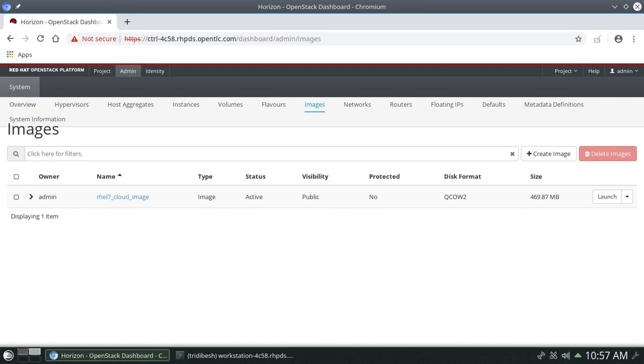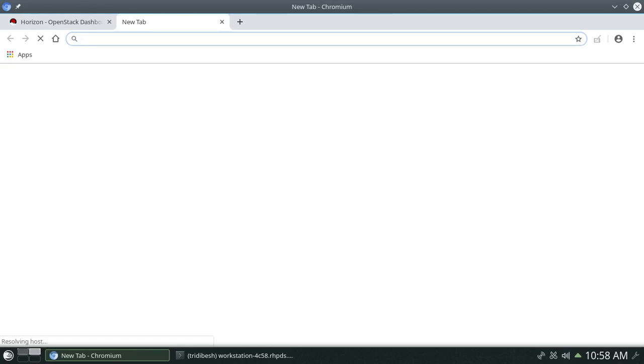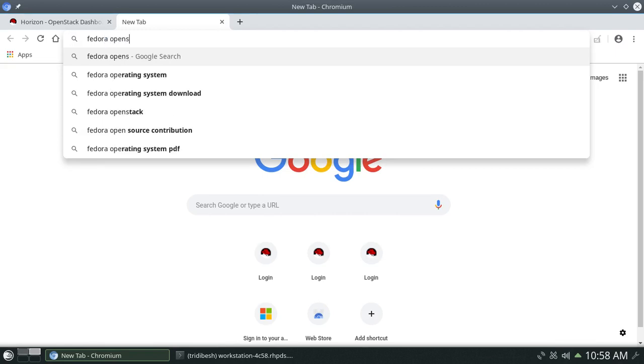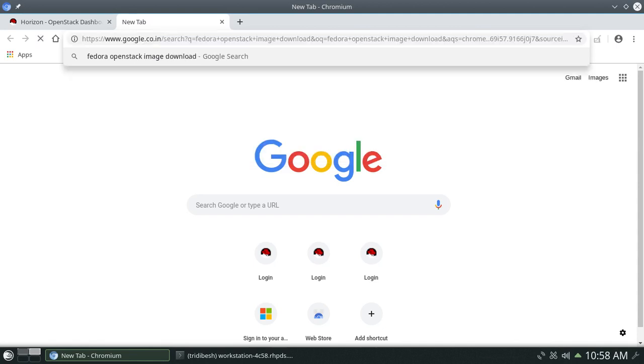So this is the one we created. Now we will be creating another image, that's for Fedora. Let's see how we can create another new image. For doing that, first we will navigate to the page from where we can get the Fedora public image. So let's do that. Search for Fedora OpenStack image. Let's search for download.